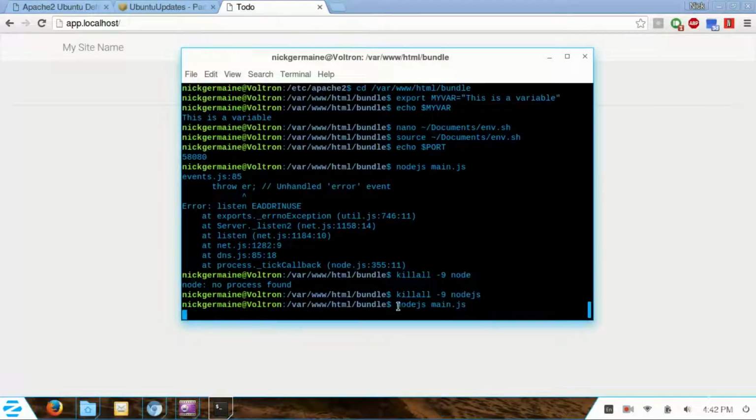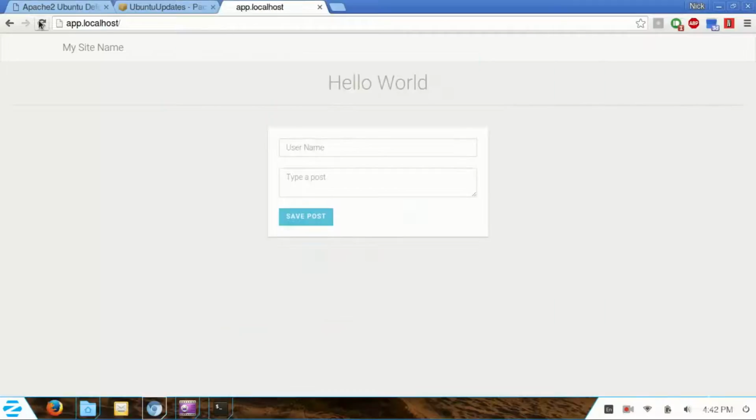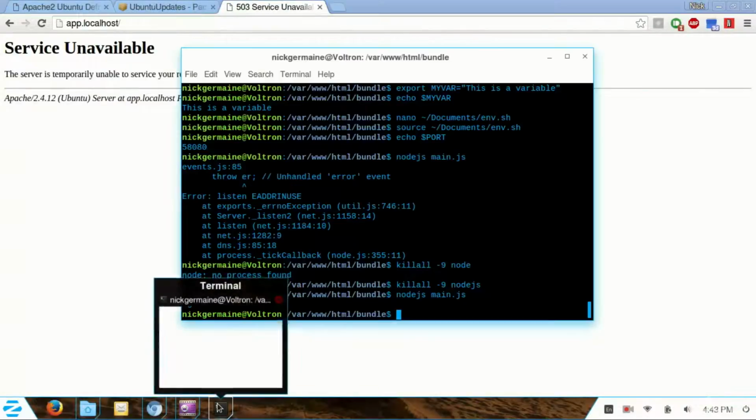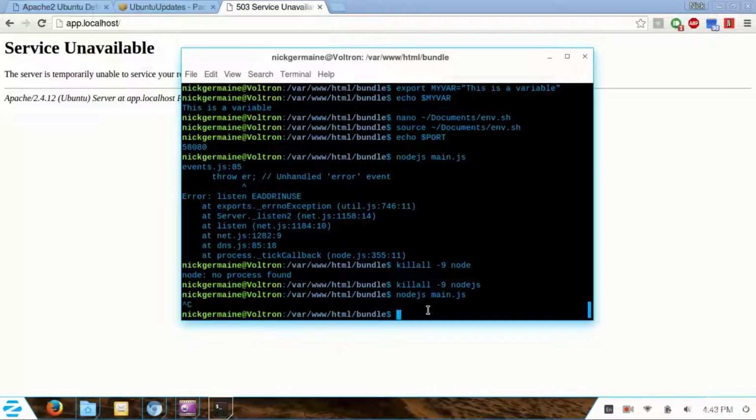Now, this will work, but as soon as I exit out of here, you're going to see that the app is unavailable. That's because when you exit out of a Node.js shell instance, it stops the app. So in order to run this outside of this instance of Node.js, you need to install an npm application called Forever. So to do that, type sudo npm install -g, and the -g tells it that we're going to globally install the following application.